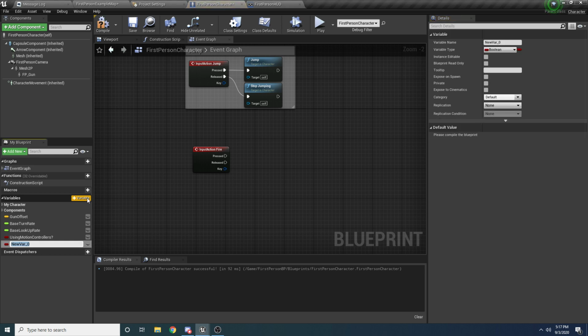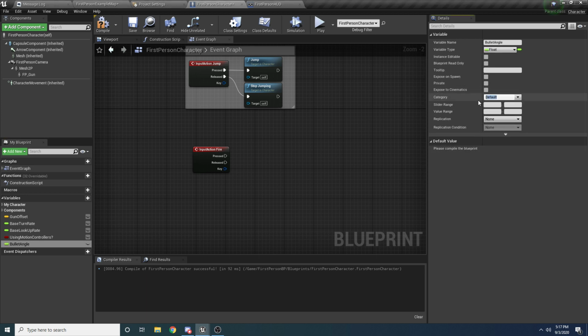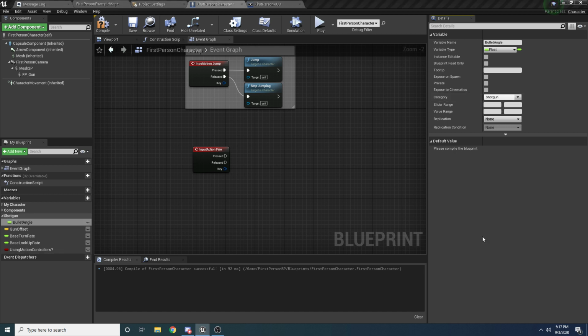So I'm going to make a variable, and we are going to call it bullet angle, and then I'm going to make this a float, and then I'm going to move it to the shotgun category. So make a shotgun category, and then we'll move it to it. So you can see over here we got bullet spread, or sorry, bullet angle.